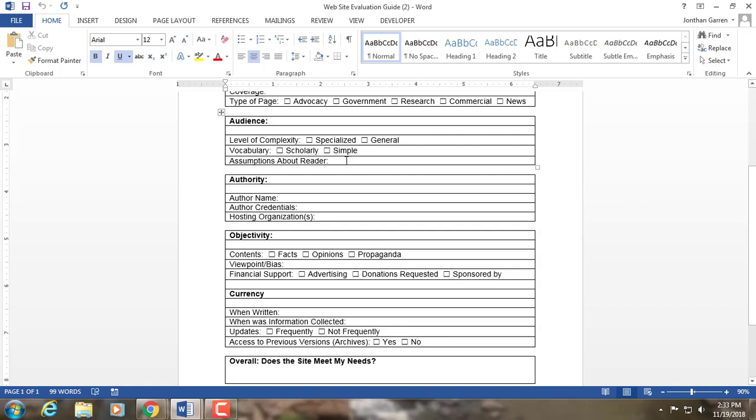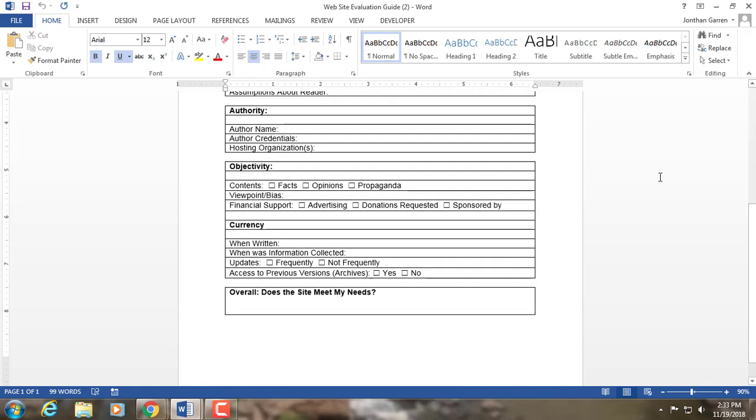And then, what are the assumptions made about the reader? Does this publication, this website, this article, or the author of the article assume that the reader already knows a great deal about the subject, right? Are they trying to introduce the reader to something, which would mean they're not expecting the reader to know quite as much about the information being given? That's what assumptions about the reader covers.